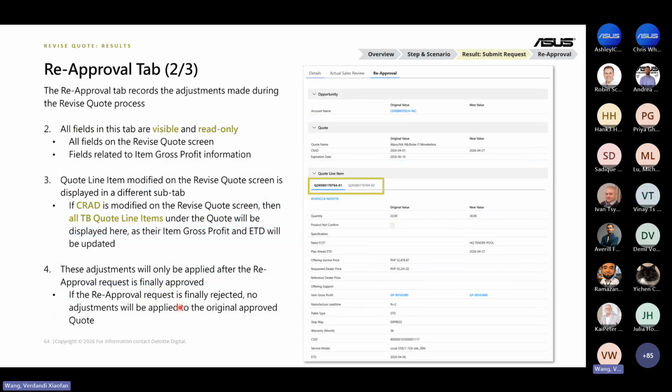Okay, then all the fields in this tab are visible and read-only, including all the fields that can be modified on the revise quote screen, and the fields related to IGP information. The column item modified on the revise quote screen is displayed in a different subtab. And please note, if CRAD is modified on the screen, then all TB column items under the quote will be displayed here, as their IGP and ETD will be updated based on API feedback.